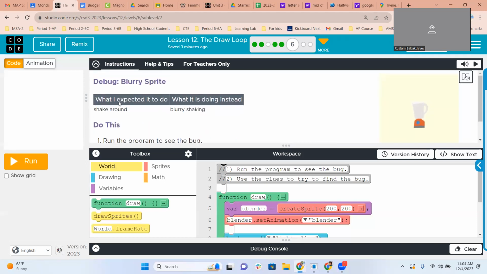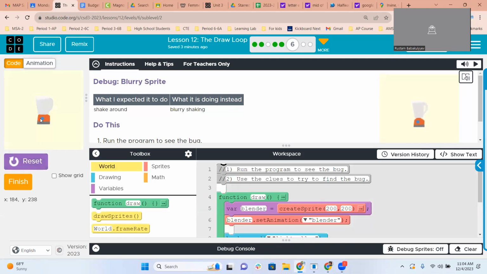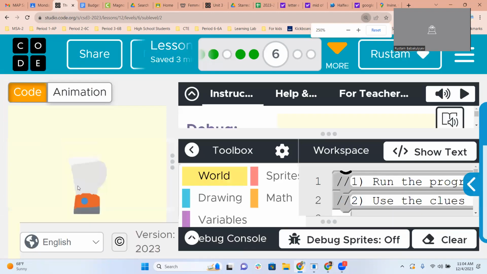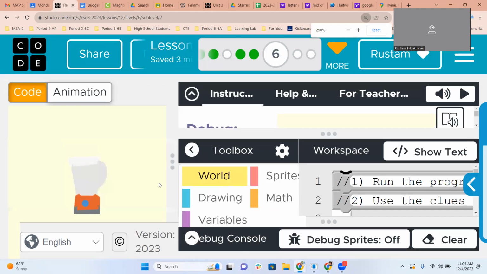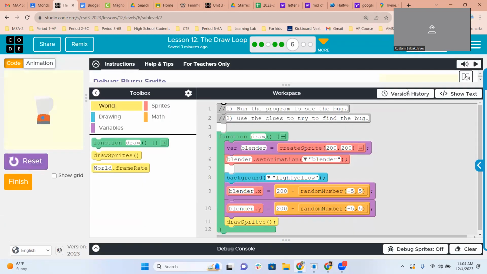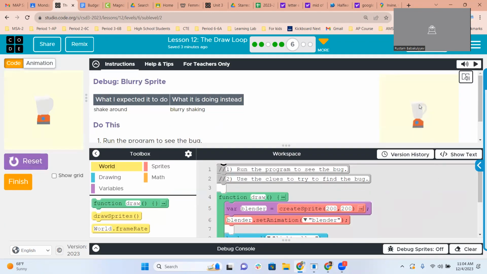Okay. So shake around and then blurry shaking. What is going on instead? You see what's happening? Right. So why do you think this is happening? Look. Any suggestions? Why do you think we have this instead of this? Why? Think.